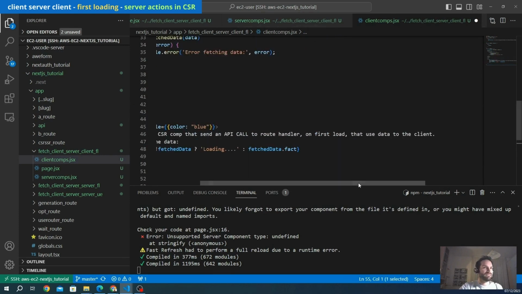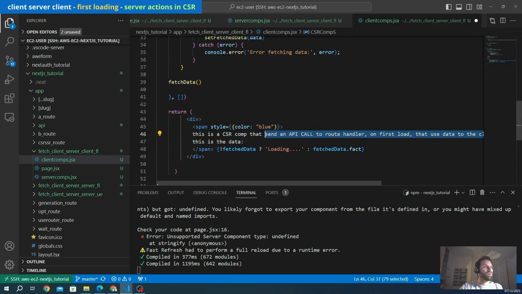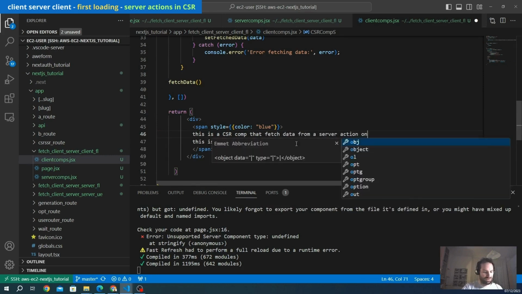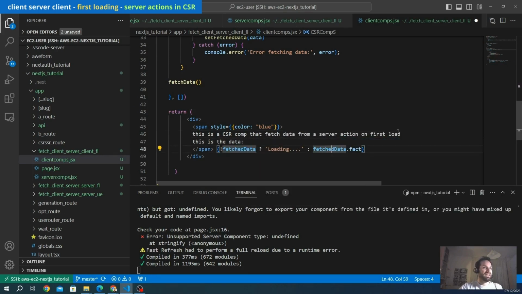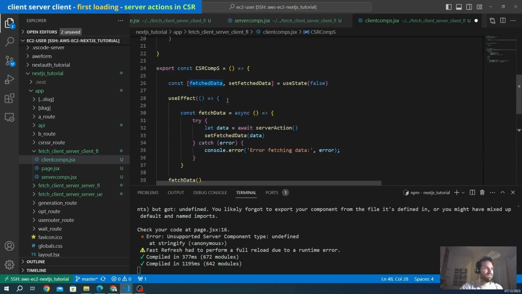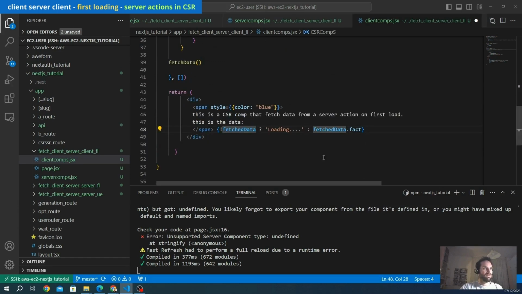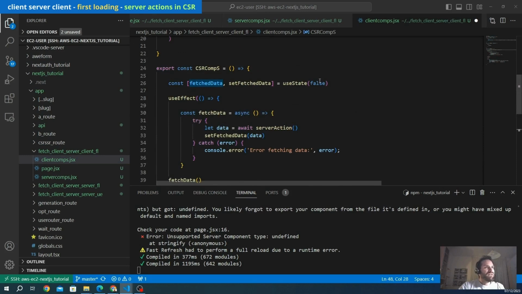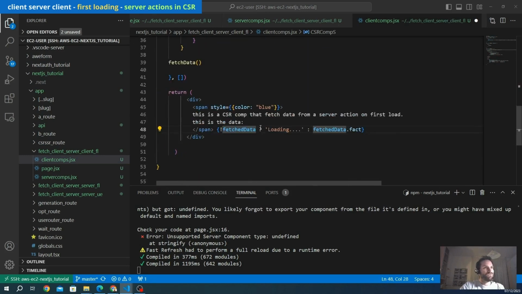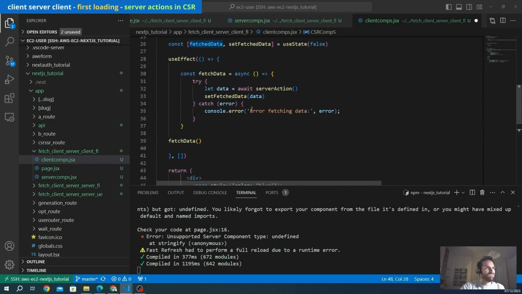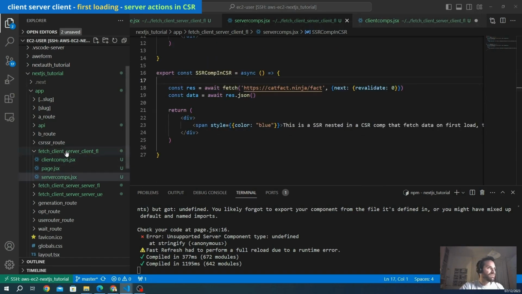This is not correct, because this is a CSR component that fetches data from a server action on first load, and under here we can put the data. This is the fetched data. We can integrate a loading state while fetching the data. It means that when it's false at the first state, when I open this page, it returns loading, and after it changes state, we see the data here. Let's create the server action.